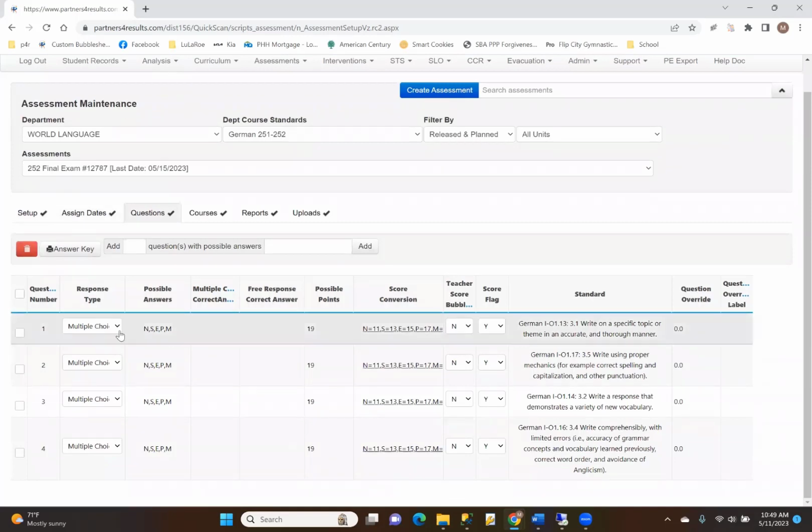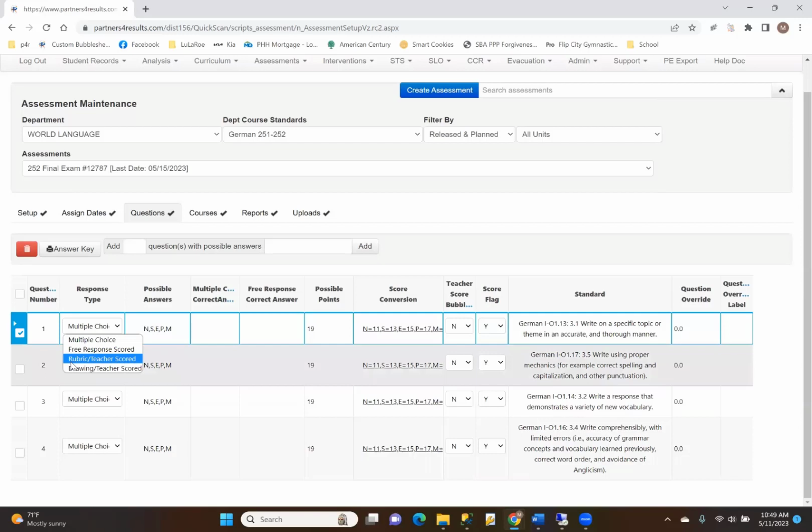Here again, we need to choose the response type. With a custom bubble sheet, there are more options for response type. Because students are actually showing their work on the same page as their assessment with a custom bubble sheet, we can do the same thing with a custom bubble sheet online. Everything again is still going to default to multiple choice. We do still have the rubric teacher scored option. So this will show the bubbles and grading scale for the teacher, but it will not show on the student side. But then we have two additional options.